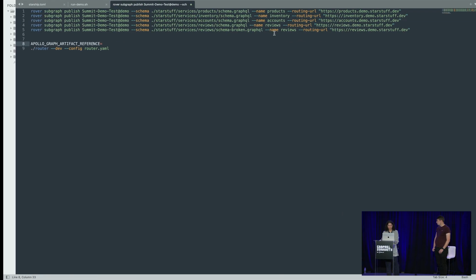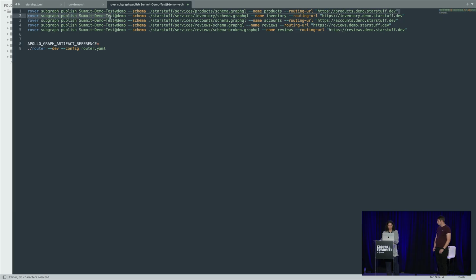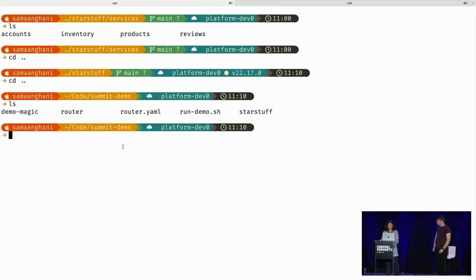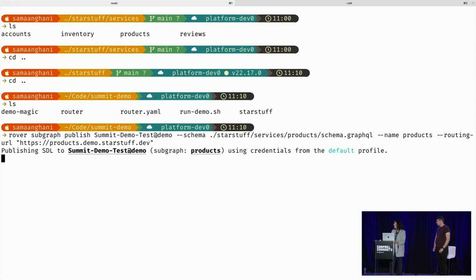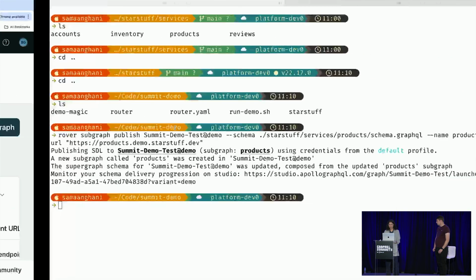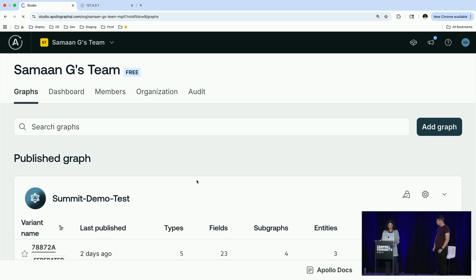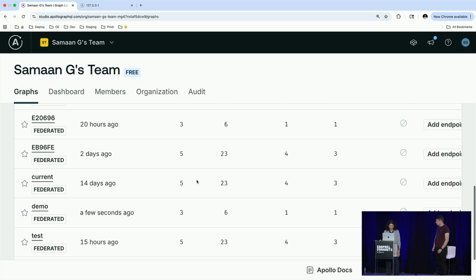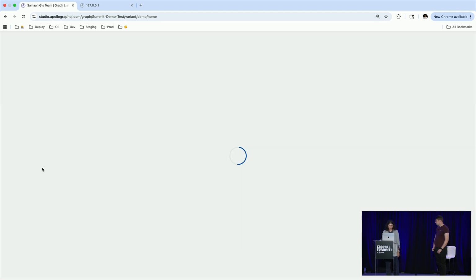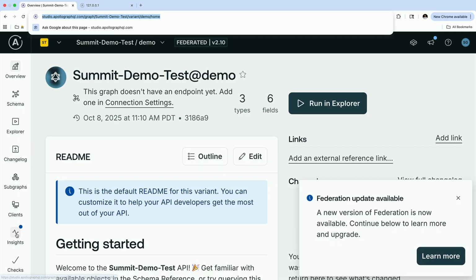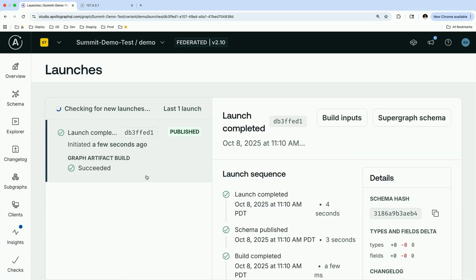All right. I'm copying these for the same reason. My hands are a little sweaty. All right. So we're publishing our first one. We'll take a look. And thankfully, it's here. All right, here's a new variant. And we'll take a look at the launches page.